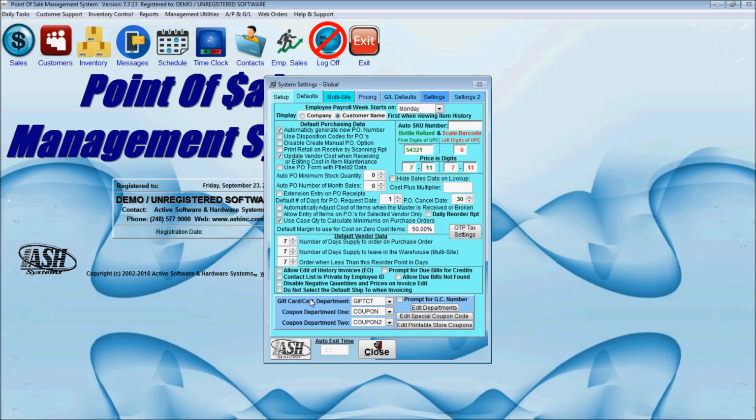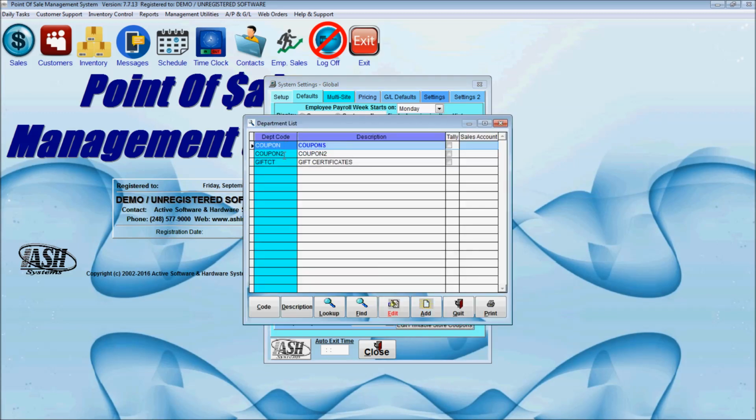This is if I'm doing gift cards, what gift card department I have, what coupon department, and there's 2 available coupon departments. Some of these other things we'll go through in a later video for setting up gift cards. These default gift cards, coupons, and coupon departments must remain in the system, which you'll see here when we had departments, and we could add other departments as we go.